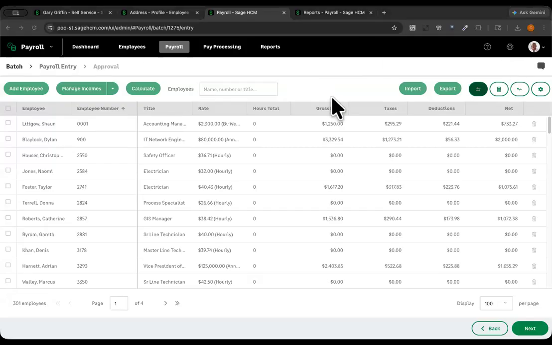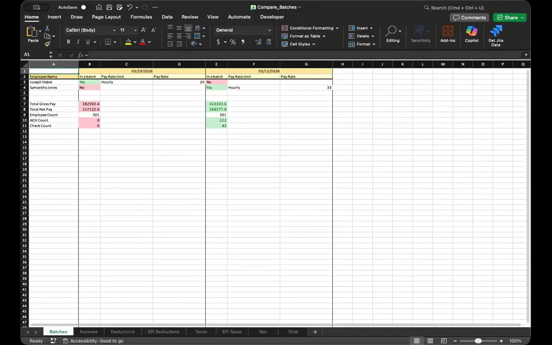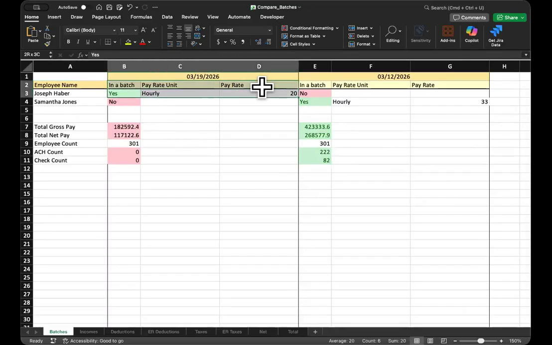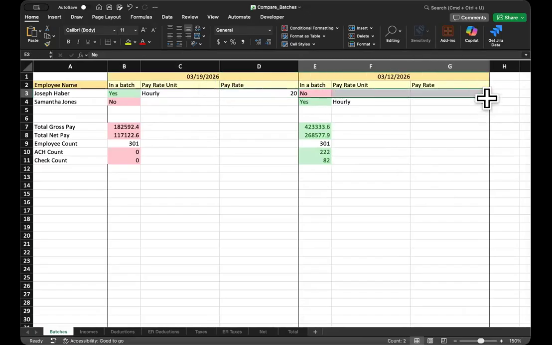look at this comparison here. I think this is great because it helps you to identify situations that might come up. So first off is just what is new in this payroll, what pay changes have happened. So here you can see this person, they are new in this payroll. They're in this batch. They weren't in the last one. Vice versa with this. Samantha Joan was in the last one. She's not in this one. So I can see that right there.